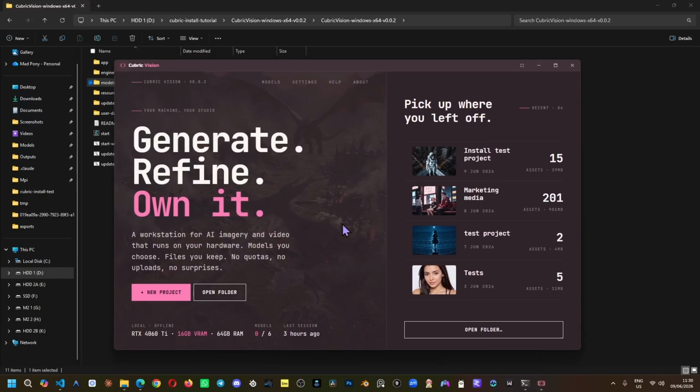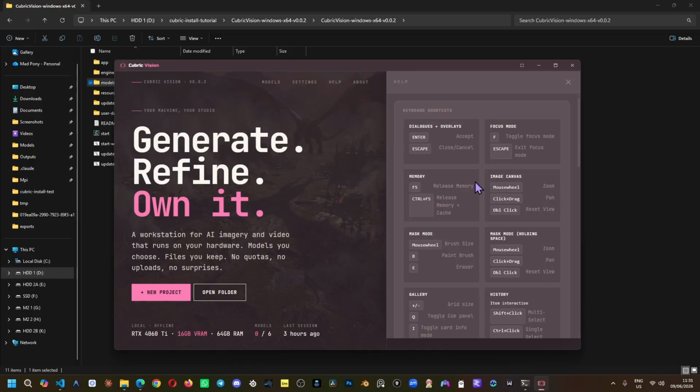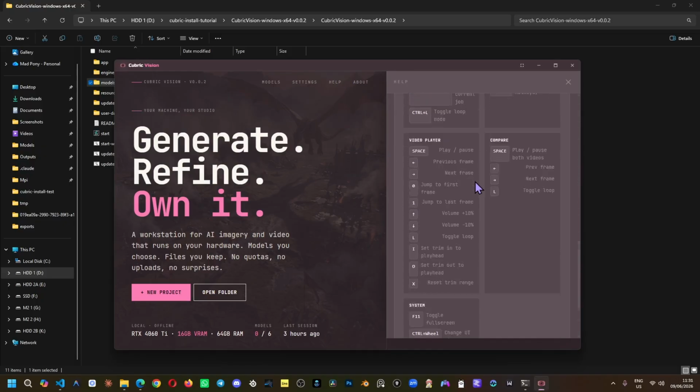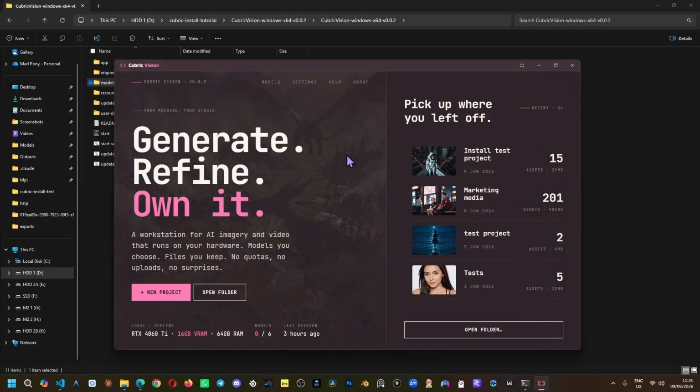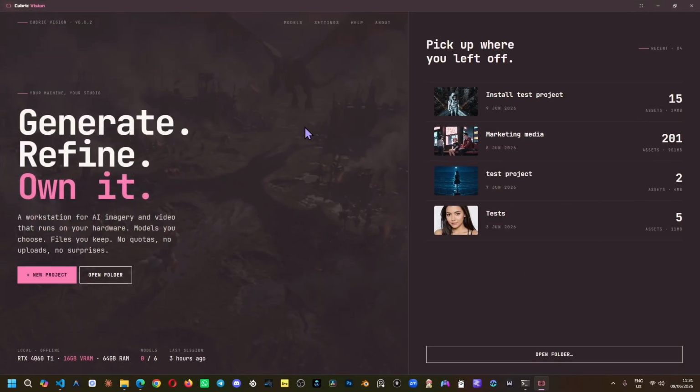The app has quite a few hotkeys. Some functions are only accessible through hotkeys. In case you're wondering where the hotkeys are, you can access them in the help menu, and it's also in the documentation website with a bit of a better look to it. I'm just going to maximize this.